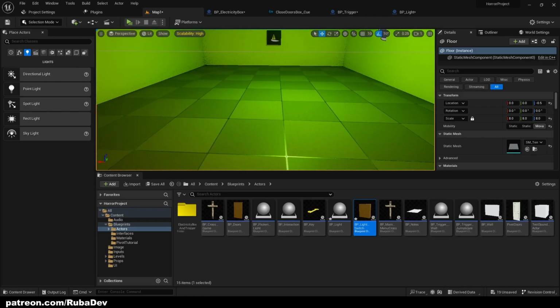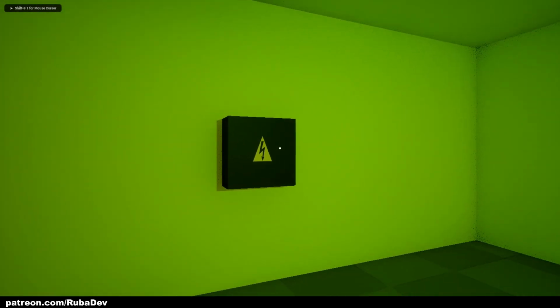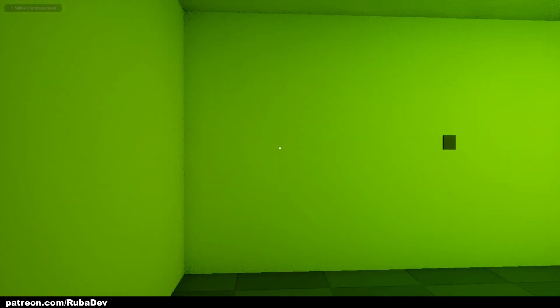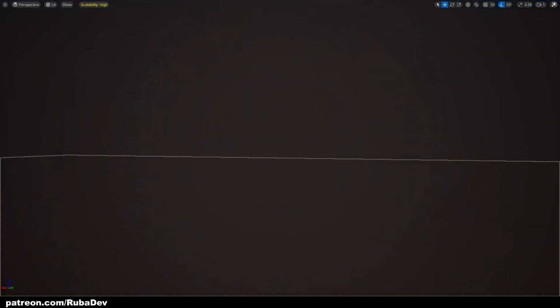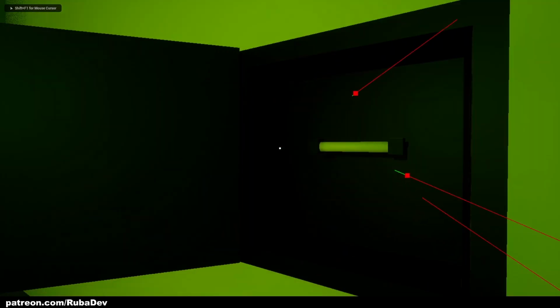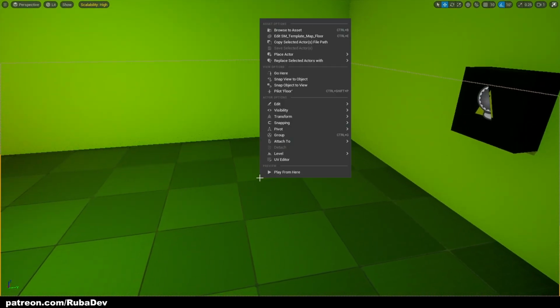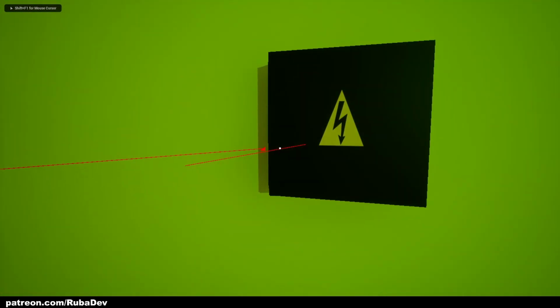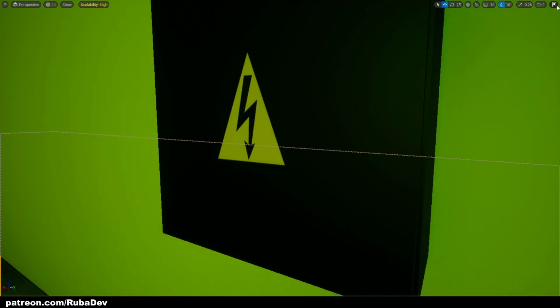And we need to get here, right click, play from here. If I press here, if I pull it down, nothing really happens, but it says the trigger, oh, it does happen. Okay, let's see. So it triggers only the second time. Let me see. Okay.